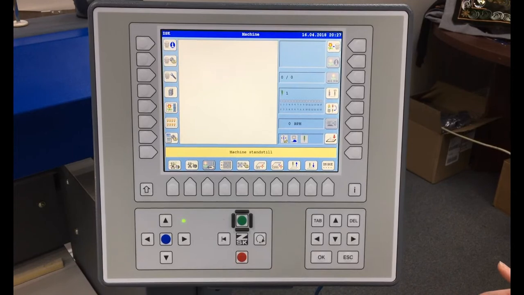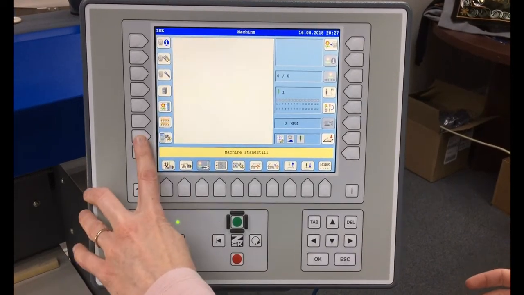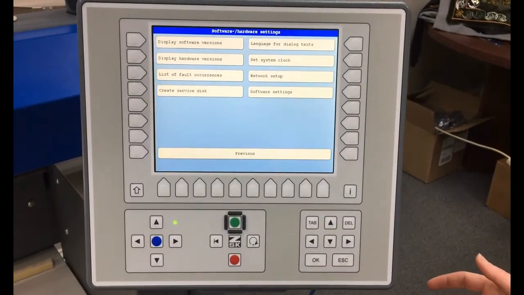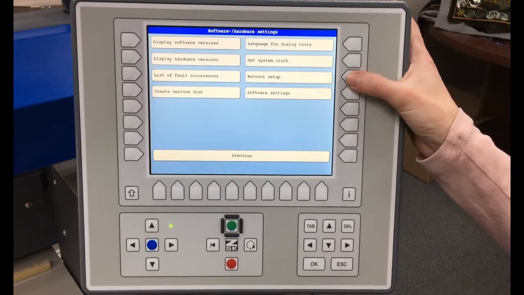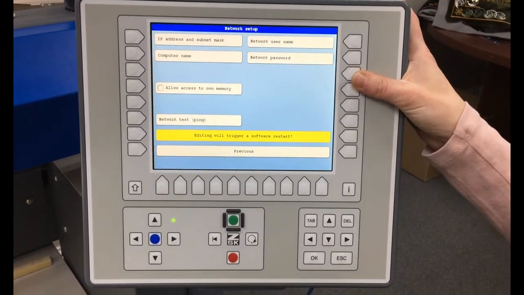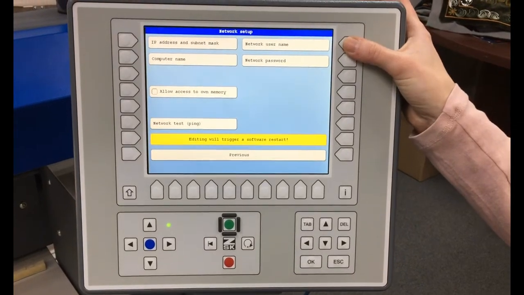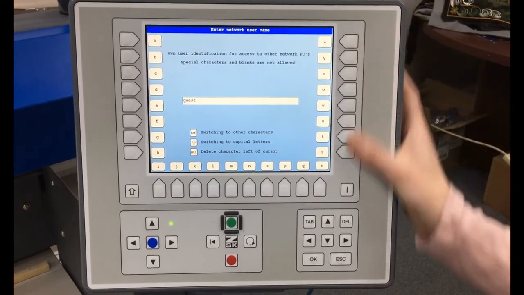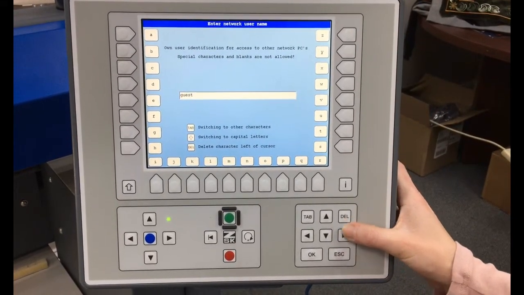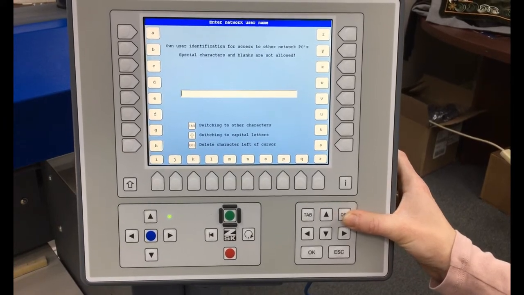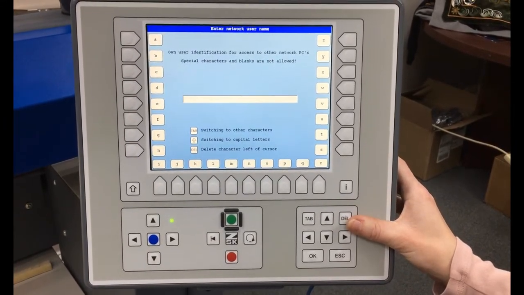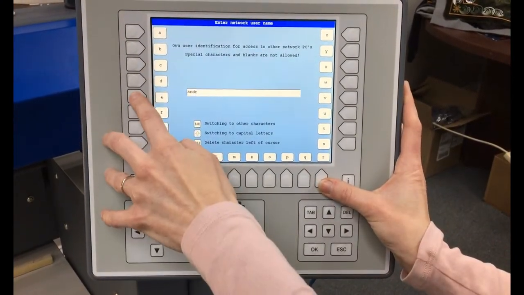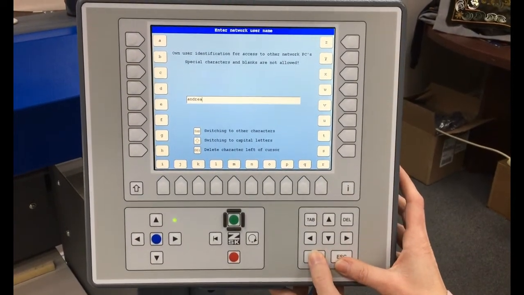For the T8 settings in the networking, we do have to go to the hardware and software settings, which is L7. Press this, and in here I have network setup. I press this right here. Once I have that, I do go to network username. Now remember, this is the user account name on your computer. So here it says guest. I'm going to arrow over and just delete it all. I now will input the name Andrea, because that's my account name on my computer. A-N-D-R-E-A, and then press OK.